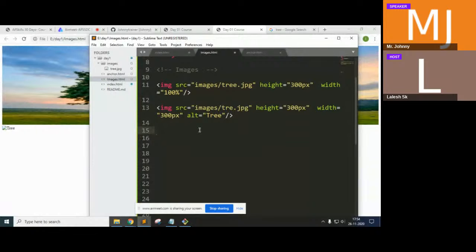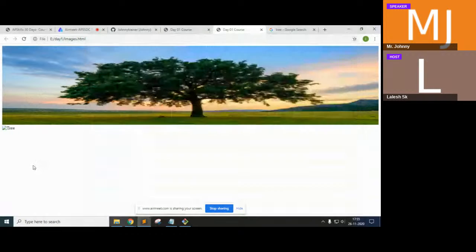For example, it will try to display the image, but the image has not been properly formatted, or we have written something wrong. Then this alternate text will be visible. So let me write JPG here.